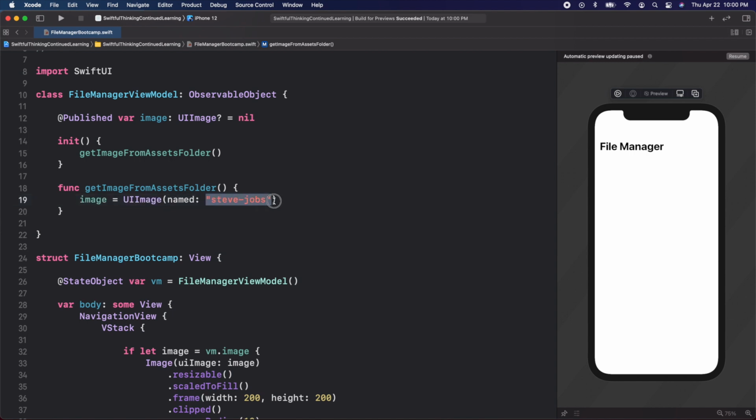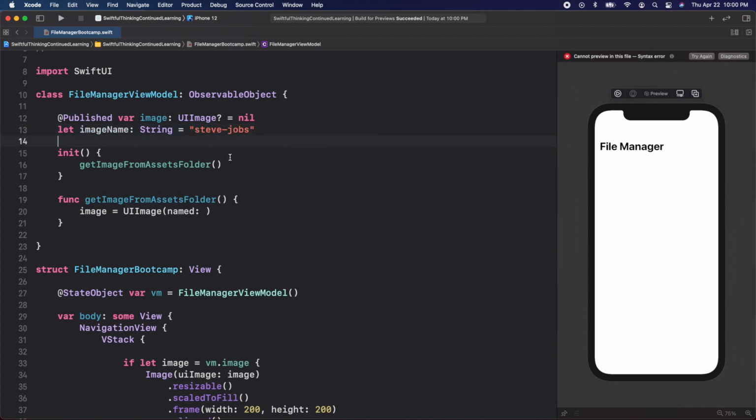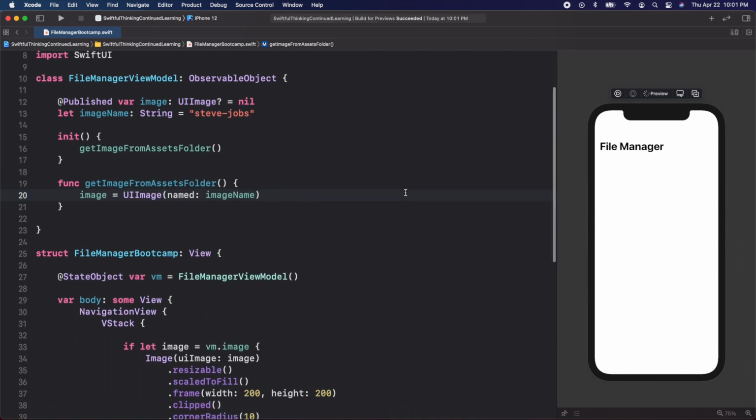I'm going to use this string a bunch, so let's actually make it a variable. Let's say let imageName of type String, and we'll set it equal to Steve-Jobs. I'll pass in this imageName down here. And if I click resume, we should see our image back on the screen now.